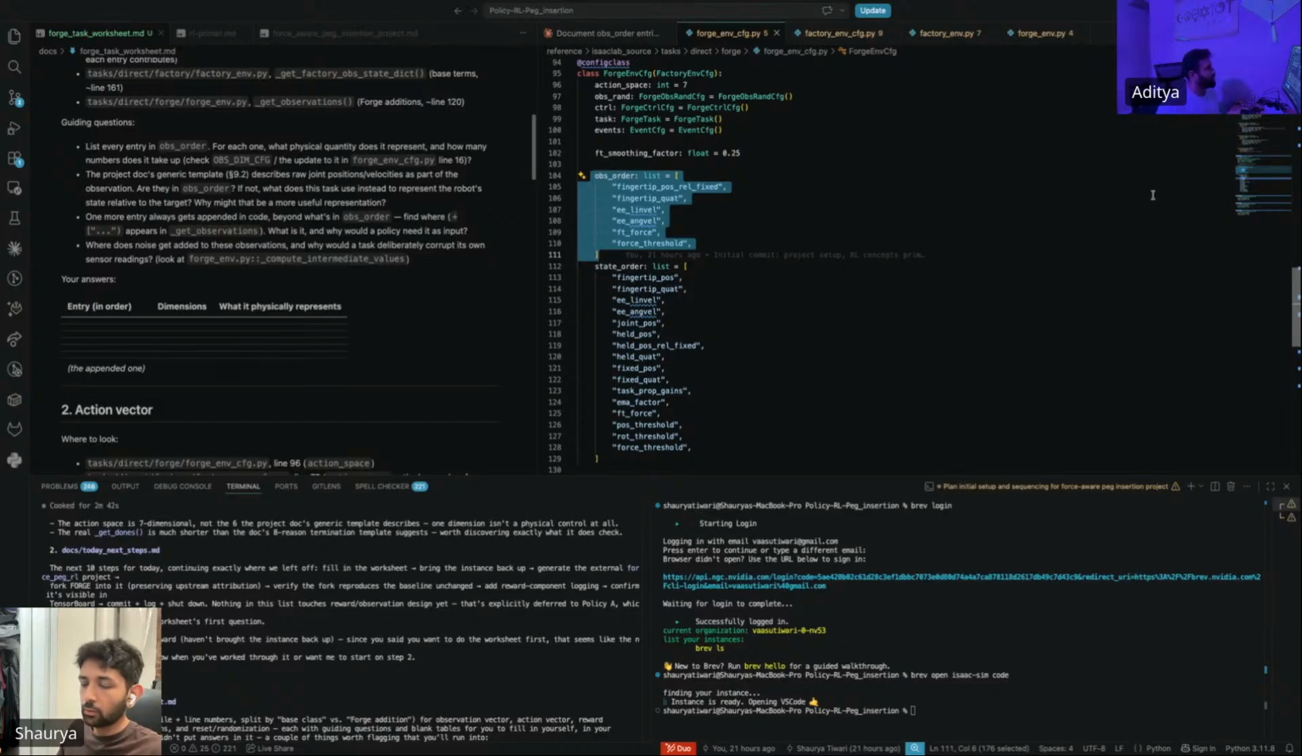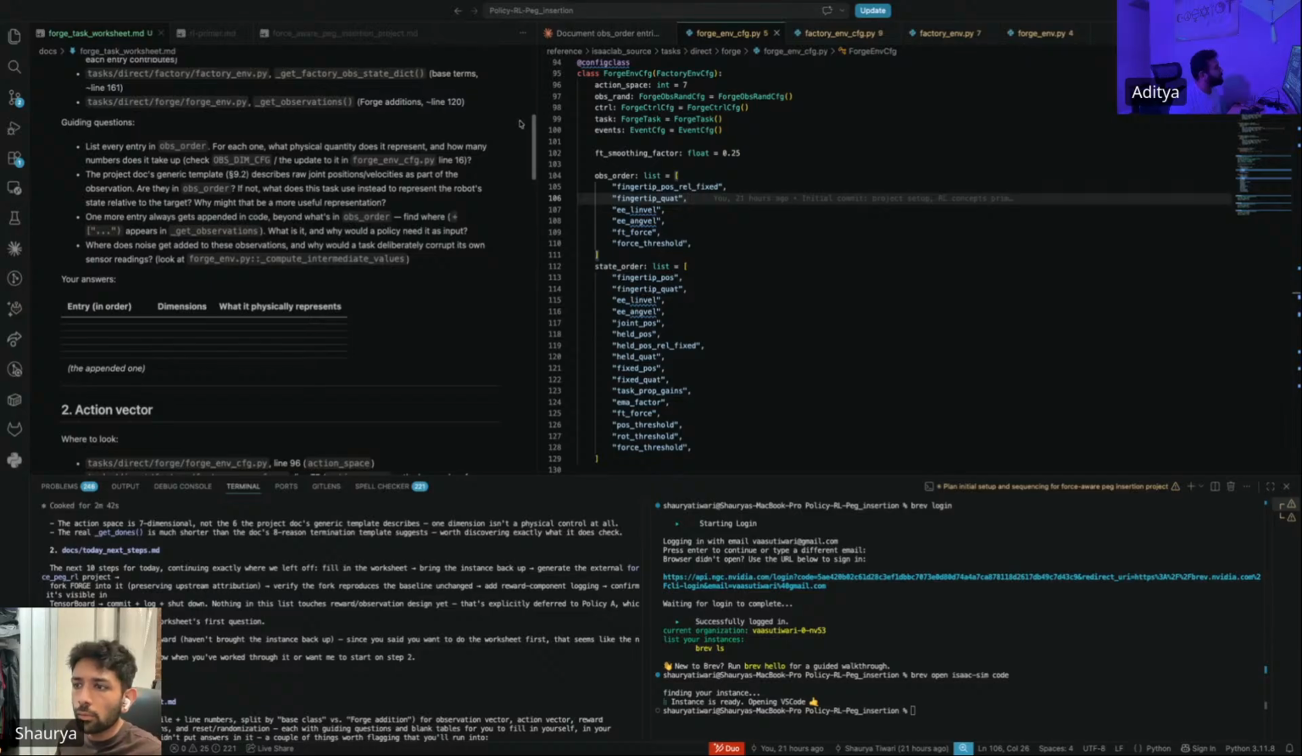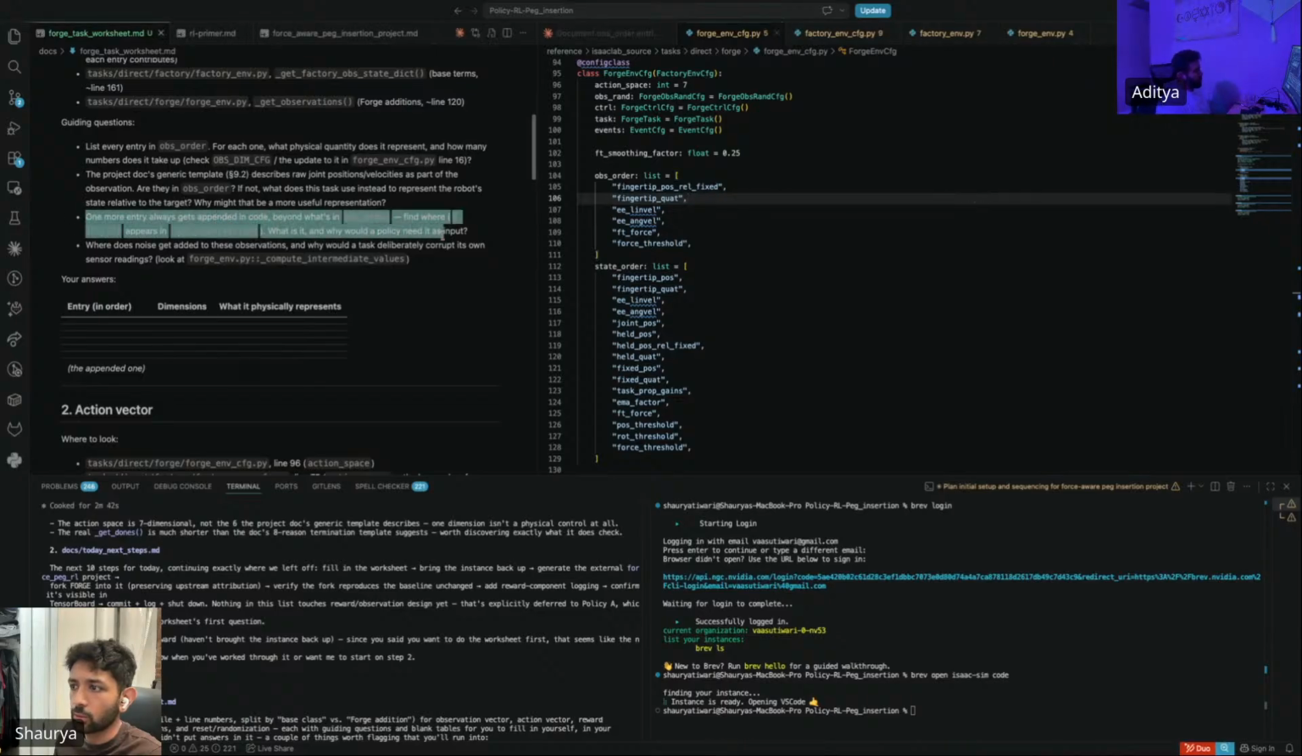The project's docs generic template describes the joint position and velocity as part of the observation. Are they in the observation order? No, joint velocity is not in that observation, I guess. It only has linear and angular velocity. Okay, and then one more entry always gets appended. If not, what does this task use instead to represent robot state related to the target? Why might that be a more useful representation? We already know that one as well.